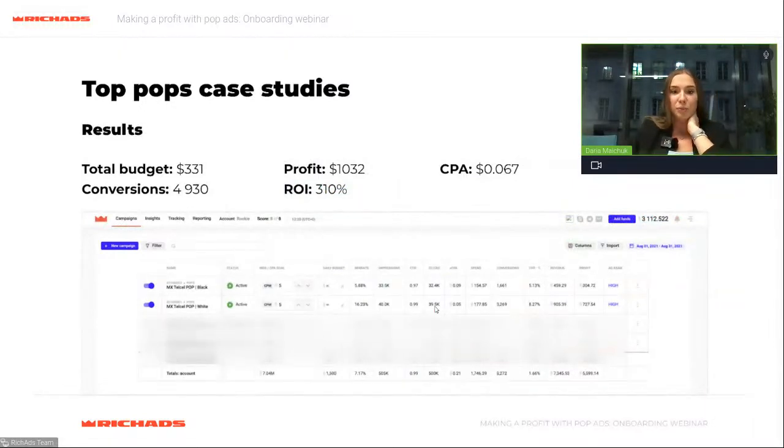Let's talk about the optimization used for this campaign. Target CPA was applied. Basically, our client just set up the desired CPA, 0.1, and the algorithm did everything for him. Ineffective sources were turned off and microbidding was made. If you want to use this optimization strategy for POPs as well, don't hesitate to ask your account manager for help. Later, our client scaled this campaign on push and the results were impressive.